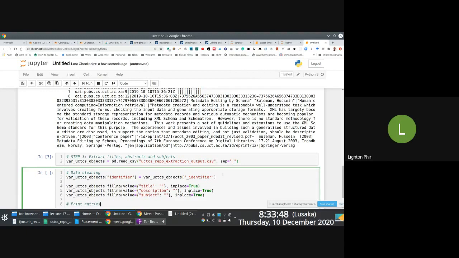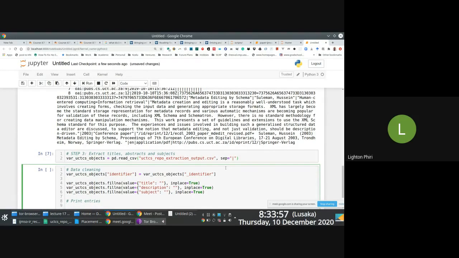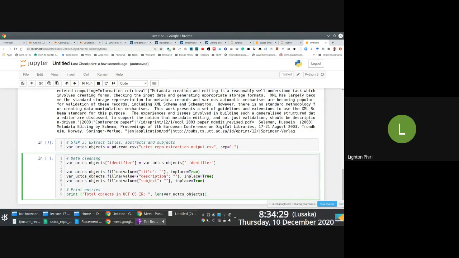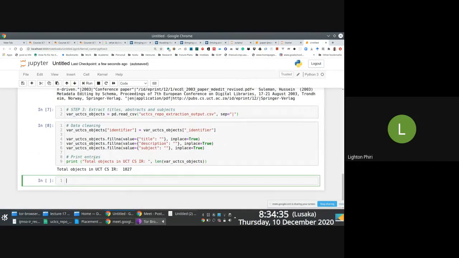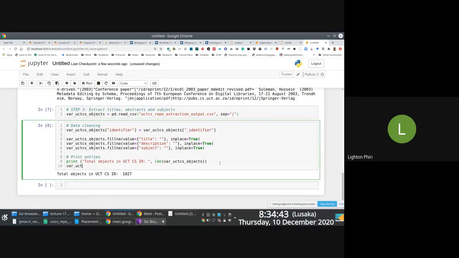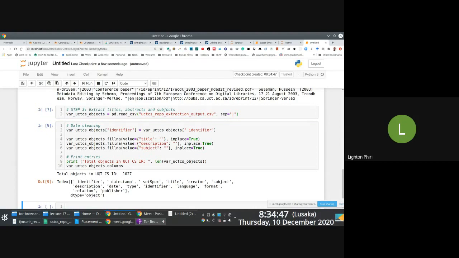Then I think now would be the time, once we do this, to print entries, just to check how many entries we have. I mean, we know it's probably going to be 1,027. This is what we're expecting here, assuming nothing has gone wrong. So 1,027 objects is what we want. And then something else we can do here is just list the columns, just to check which columns we have. This is what we have here.